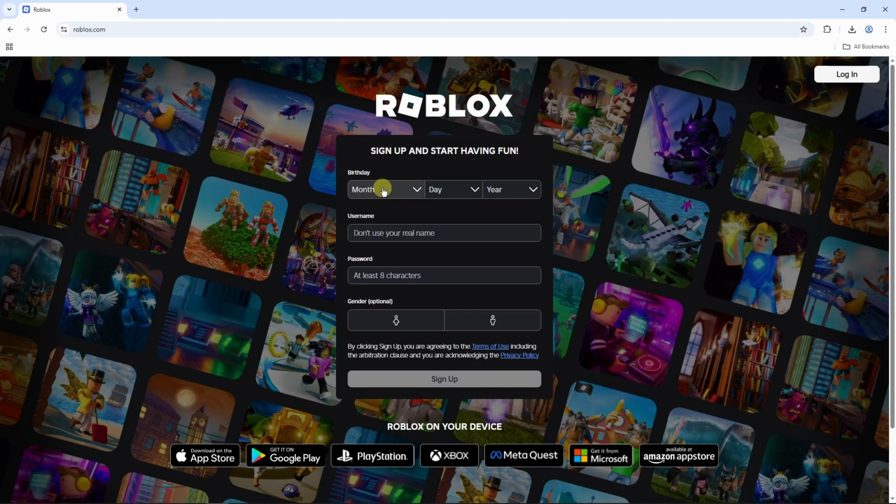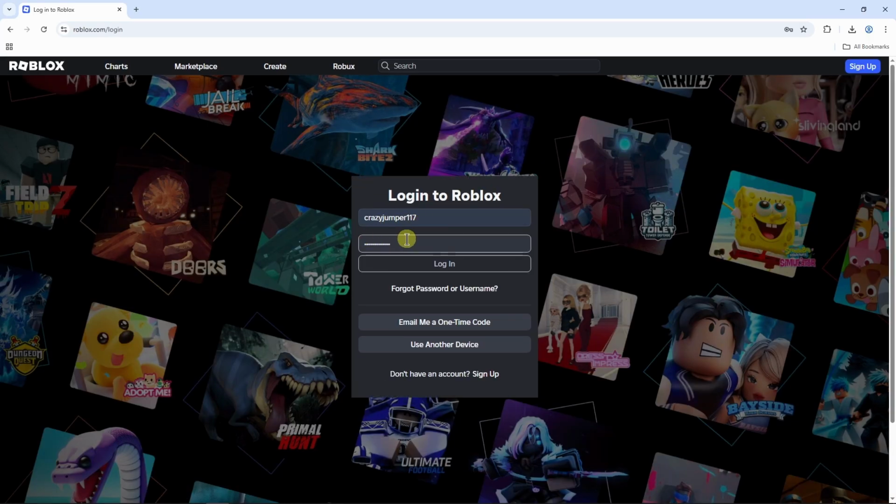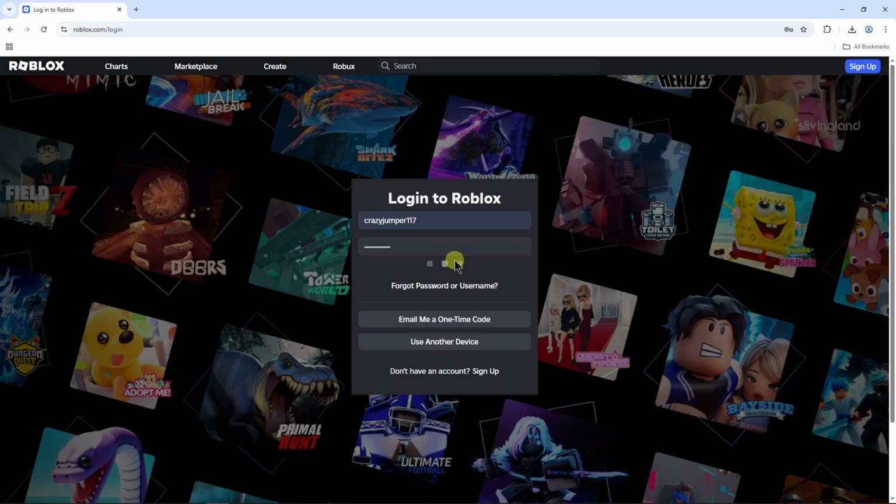So for that, you can just fill all of your details here such as birth date, username, password, then choose your gender and your account will be created. But if you already have an account, then for that click on login from the top right corner and enter your username and password and then hit login and your Roblox account will be logged in onto this website.